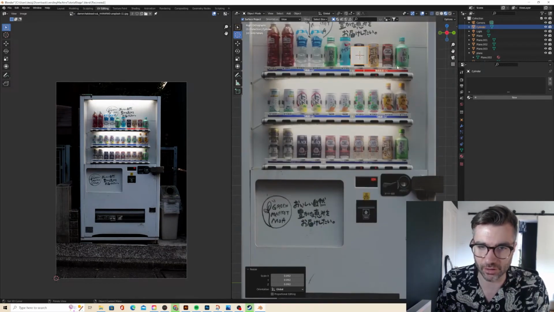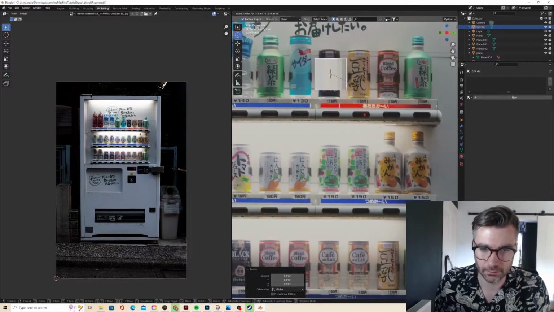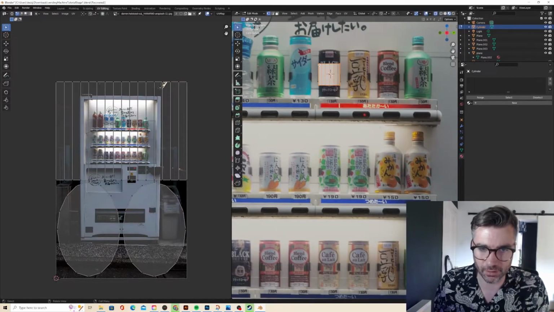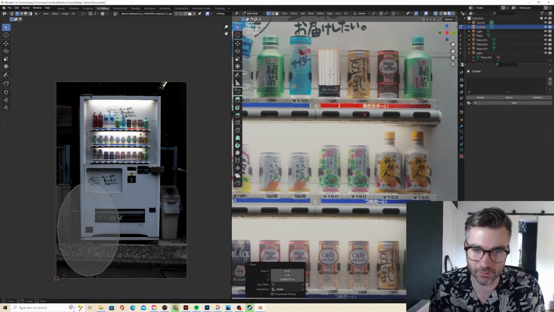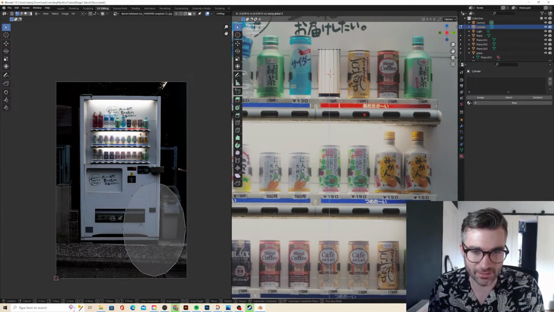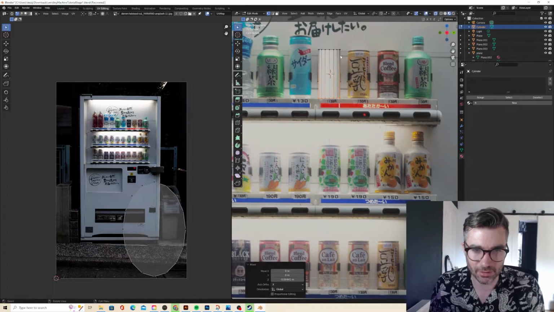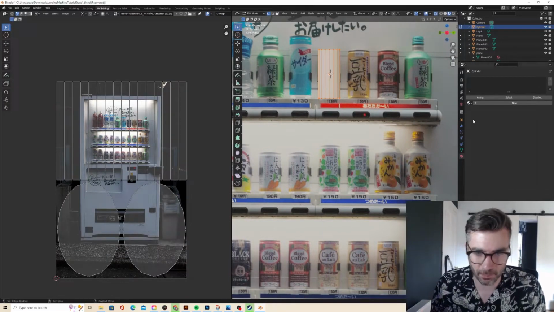Let's get out of this shaded view. Scale it down. So we're going to line it up with the photo as best we can. It's not going to be perfect because it's perspective, but this is the thing, it doesn't need to be perfect. It's just got to be good enough.